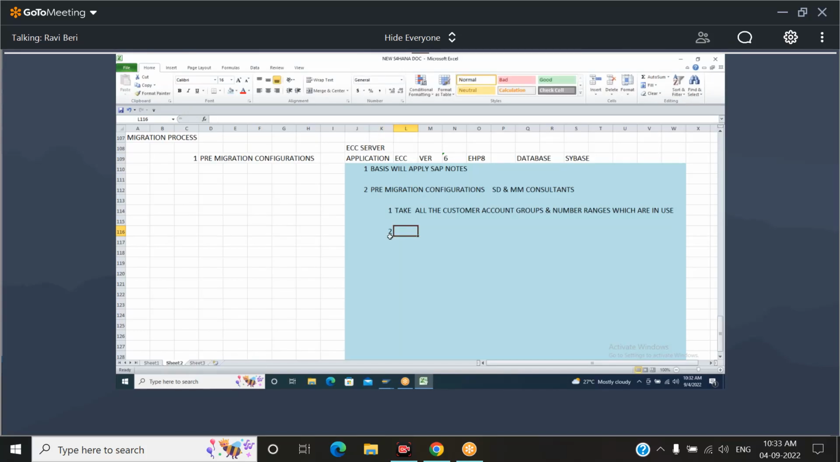Second point, activate BP. So first, in ECC, we have to take what account groups they are using and what number ranges. Take all the customer account groups and number ranges which are in use. I'll show you how to get that. Customer number ranges and account groups.